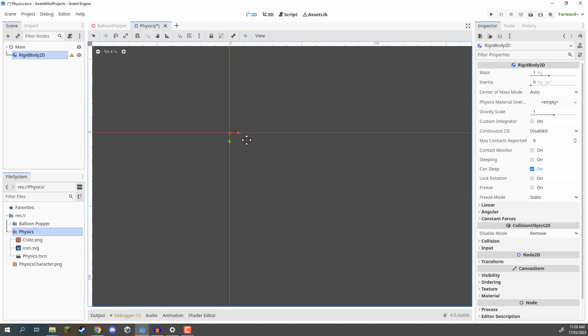Now what is a RigidBody2D? Well, a rigid body is basically an object that can be affected by forces, it can collide with objects, it has friction, it has mass, inertia, and it's basically what you'd expect from a real-life object that interacts with the physical environment.